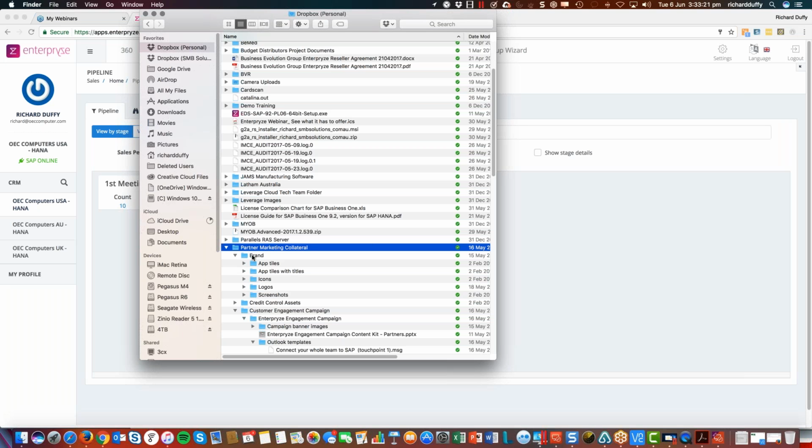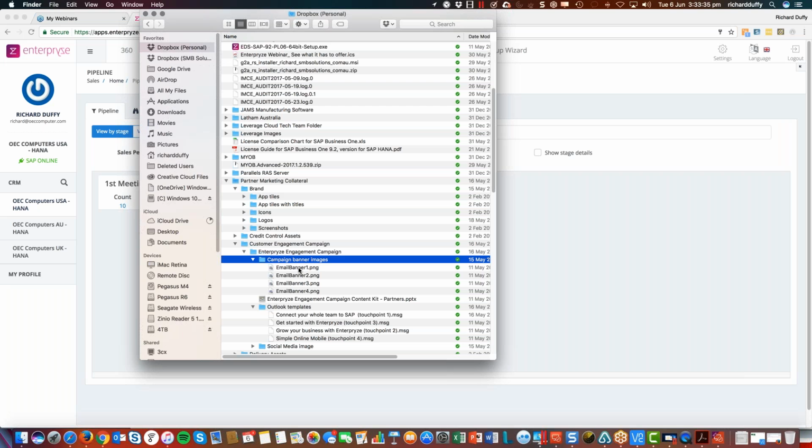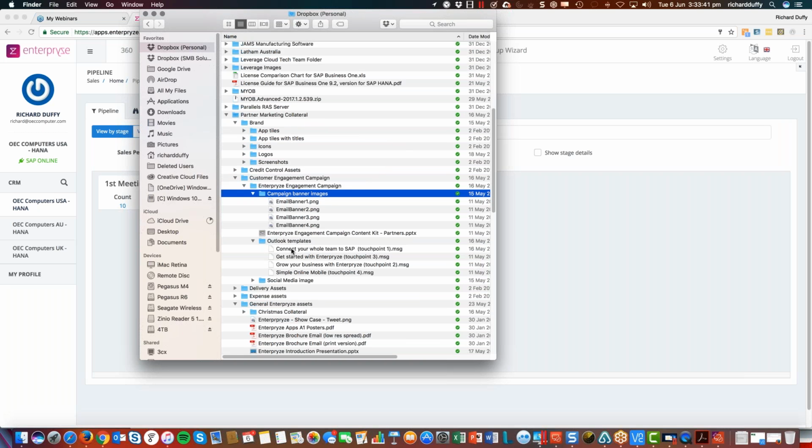So all the different tiles and icons and graphical images and logos that you have access to, you can populate those into your website. But then we also have these customer engagement campaigns. You'll see we have a number of these campaigns which have the banner images that go with them. And then we have these Outlook templates.